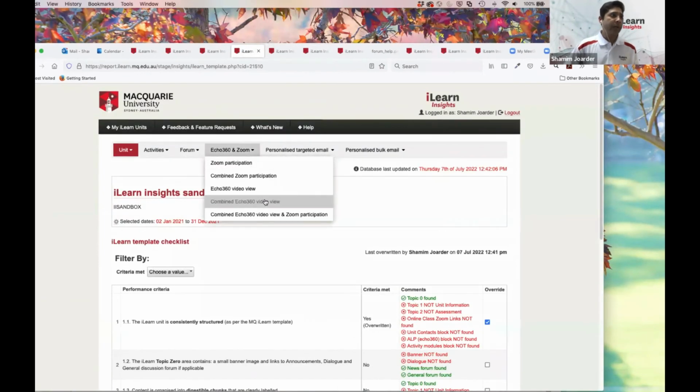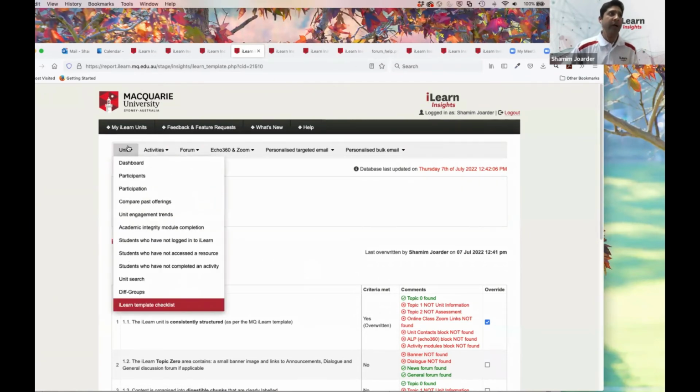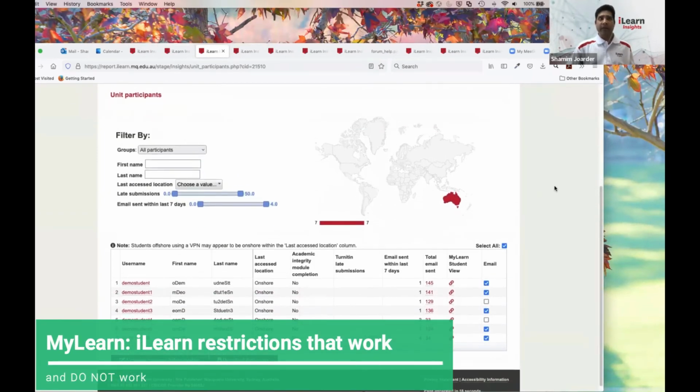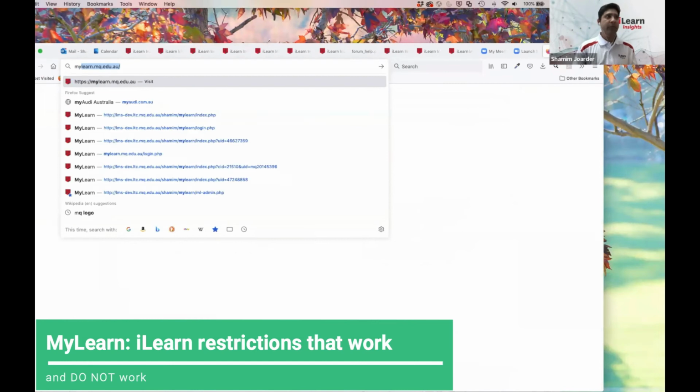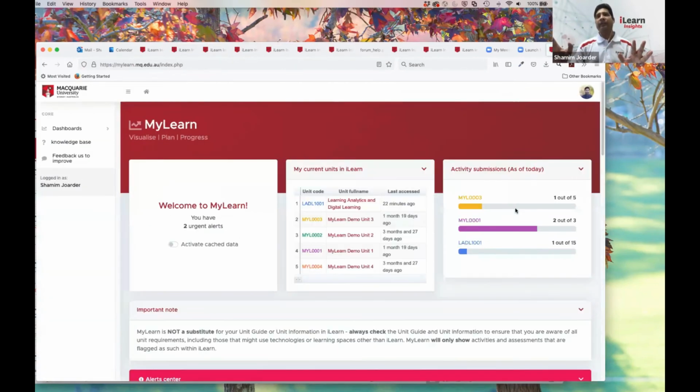And the last thing from my side is the iLearn restrictions that work and do not work for myLearn. This is very important, and the only reason I have a slide for this. As you can see, we have another application called myLearn. So this is mylearn.mq.mu. This is the student version of iLearn Insights, not for the academic. So you don't have to go into it if you don't need to, right? So this is the student version.